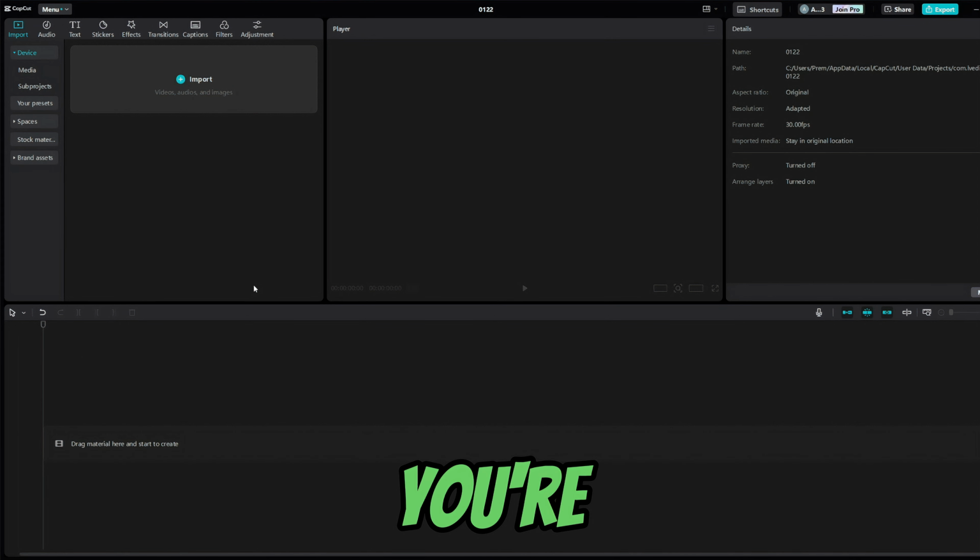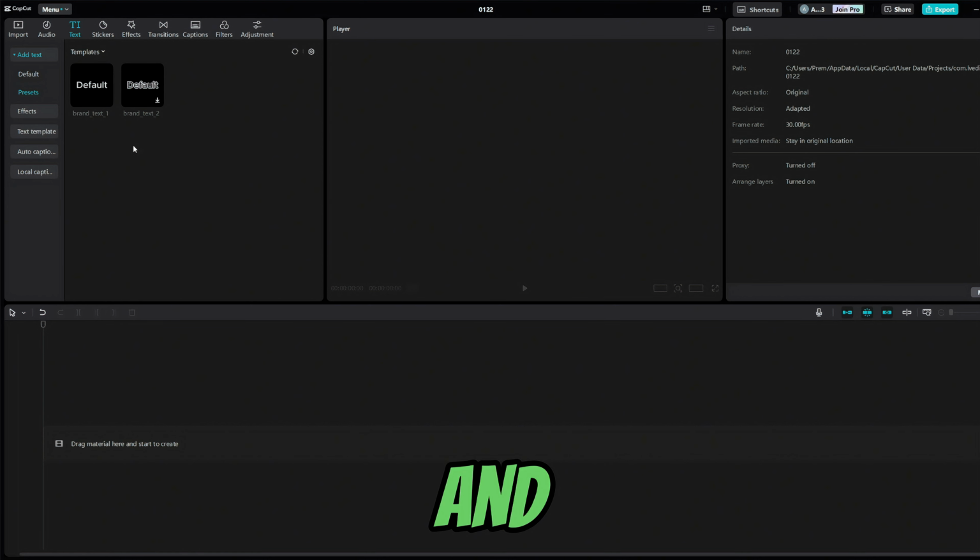So once you open up a project in CapCut, to find your text presets, you would need to click on the text option right here. Then click on this drop-down menu that says Add Text. Then go to the Presets tab. And here you can see your templates. But to see your presets, you would need to click on the text that says Templates right here.